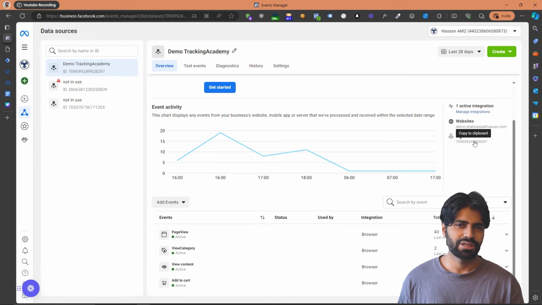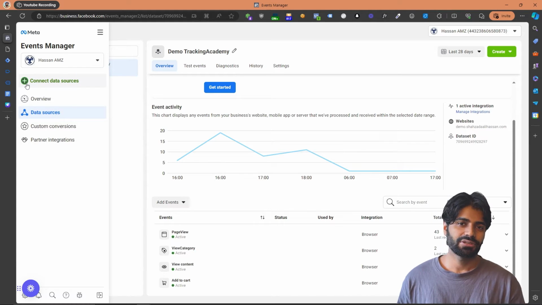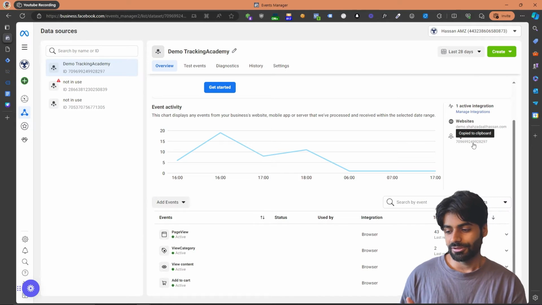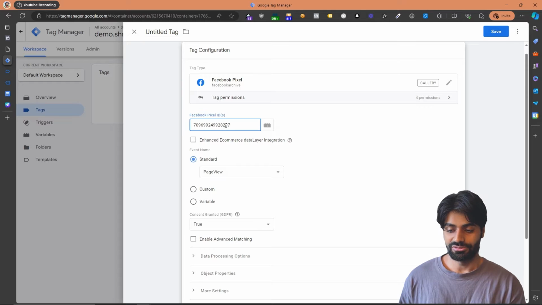If you have created pixels before, then you can simply select this pixel ID. However, if you have not created a Facebook pixel before, you can just click on this green plus button to create a new pixel for yourself. Since I already have a demo pixel, I'm going to copy this ID, go back to the Google Tag Manager container and paste the code right here.